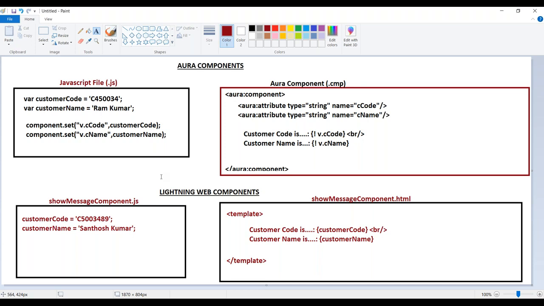No need to use any exclamation symbol. No need to use v dot also. Don't use that variable dot. Directly we can specify the property name inside those curly braces. That's it. This is how we are going to be accessing. Now let's see how we can do data binding as part of this Lightning Web Component. Let me show you with a practical example.